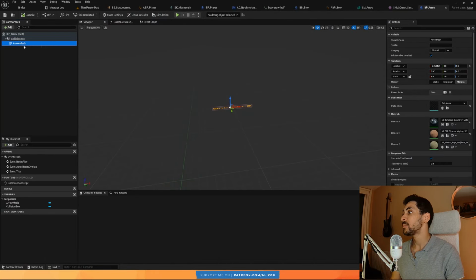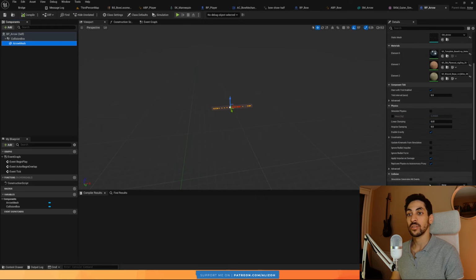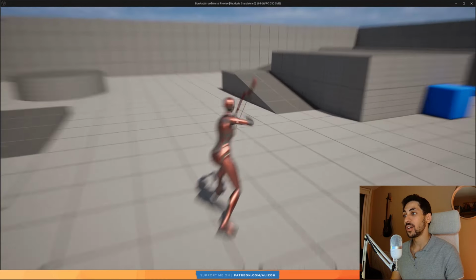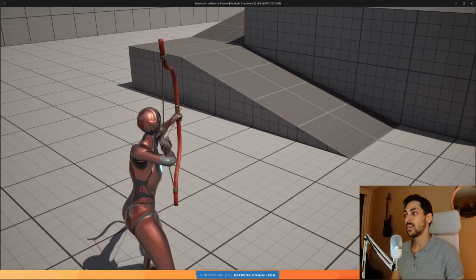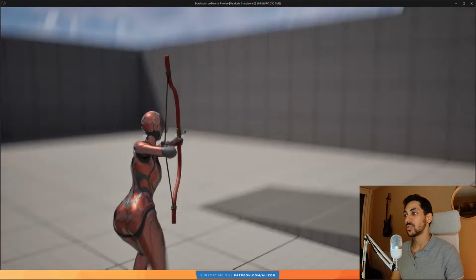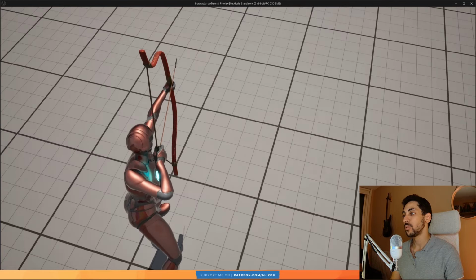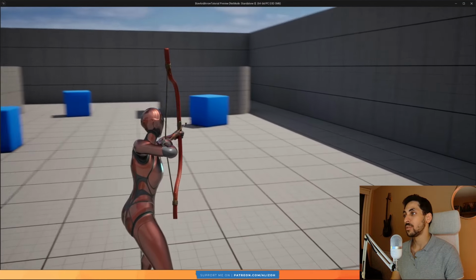So in BP arrow, on our arrow mesh here, scroll down to collision presets and set that to no collision. Because right now the arrow is colliding with my player and pushing me. All right, much better. Now there are no collisions. Great. And the arrow is perfectly placed. The bow is pulled. I am very happy with this.